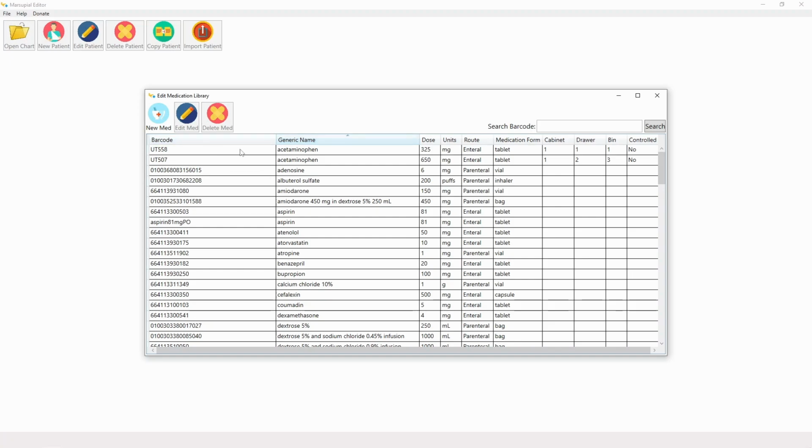You'll have the barcode, the generic name of the medication, the dose, which has to be a number, the units, the route, whether it's enteral or parenteral, and then the physical medication form. So it was a tablet, a vial, a capsule, whatever, a bag. And now there's some new fields. We have cabinet, drawer, and bin. These are fields for the medication location.